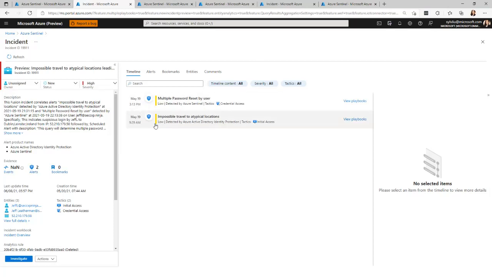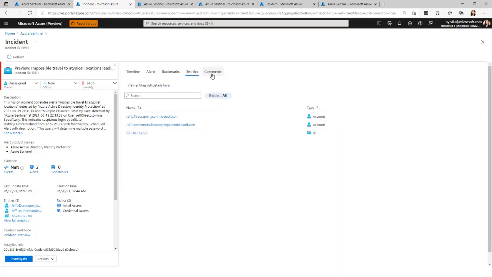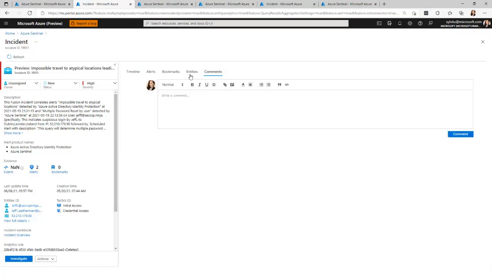On the right side of the incident, you can find the timeline for the two underlying alerts, as well as the kill chain information. Here you can see these two alerts happened on the same day, a couple hours apart. And on the right pane here, you can also view alert details by clicking the Alerts tab, view bookmarks, entities associated in the incident, and add comments.